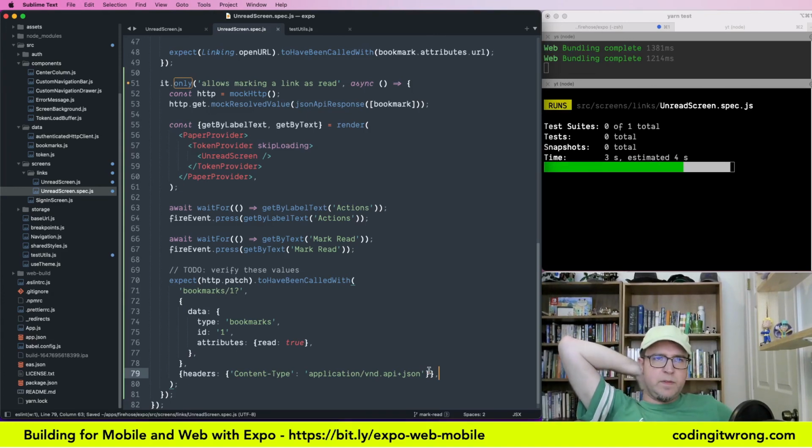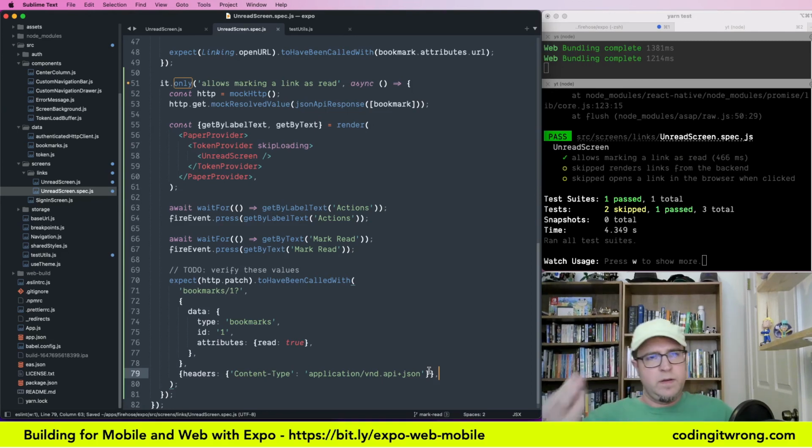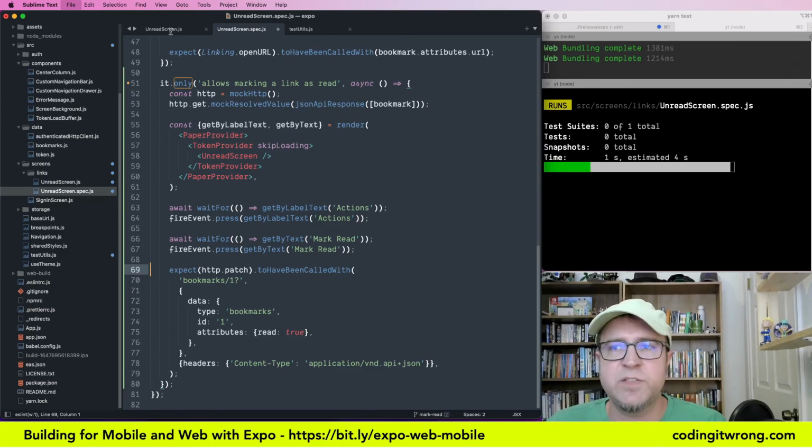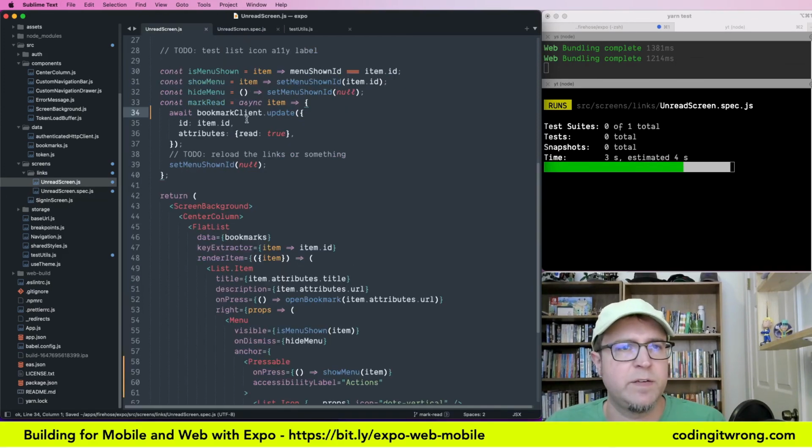But yeah, so this is working. And so now I want to see the test fail if I remove that. So let me remove that.